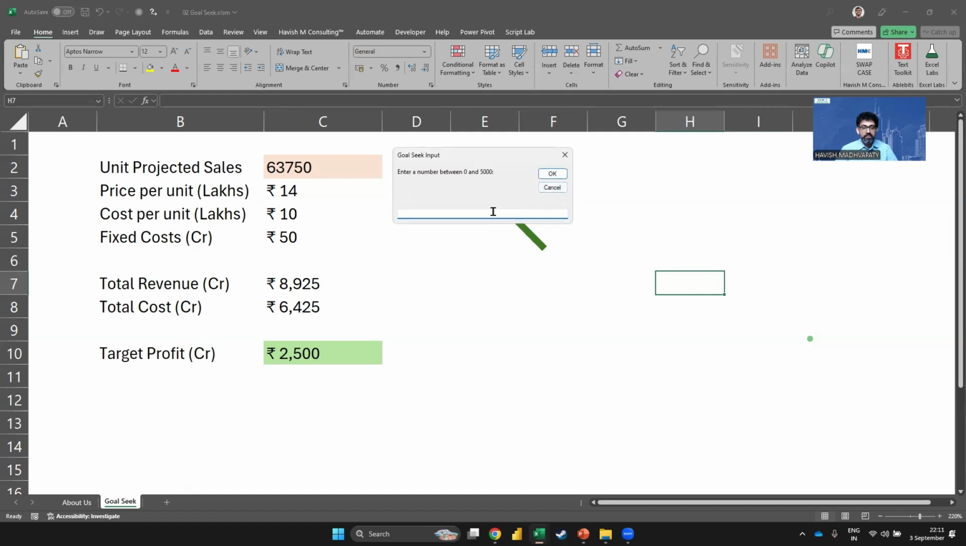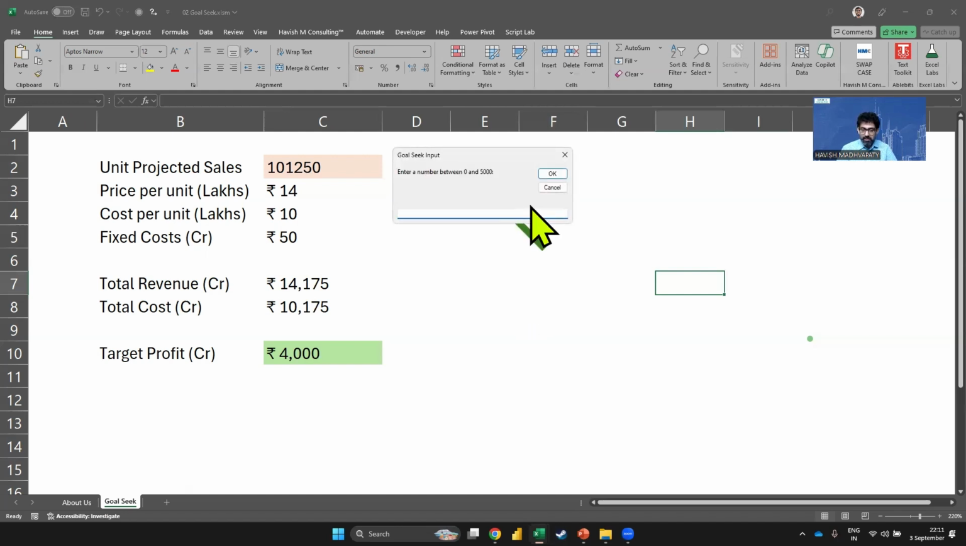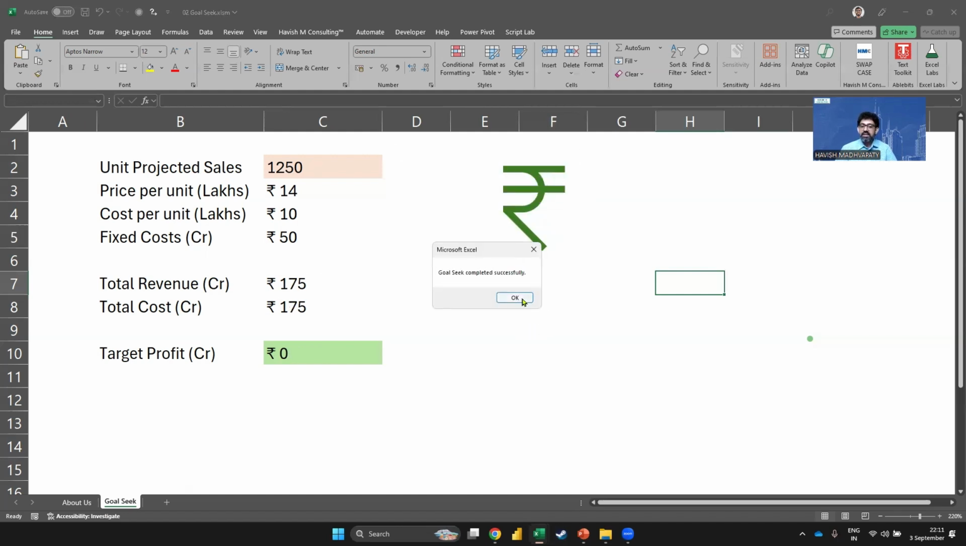Check this out. If I keep 4,000, it's literally in a second, right? Again, if I go back and I make it 0, it's again in a second. Terrific, right? So we've actually done GoalSeek and we made the user experience even better. Not just that it looks better, it also runs better, more efficiently and faster, right? Okay, so I'll take your question and then we move on to data table after this.